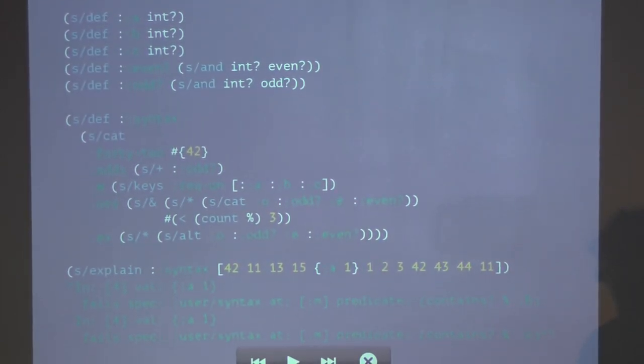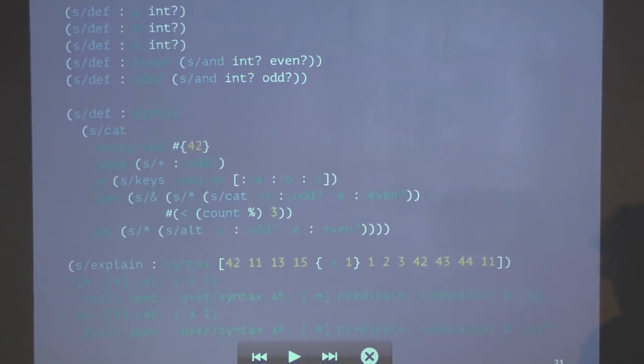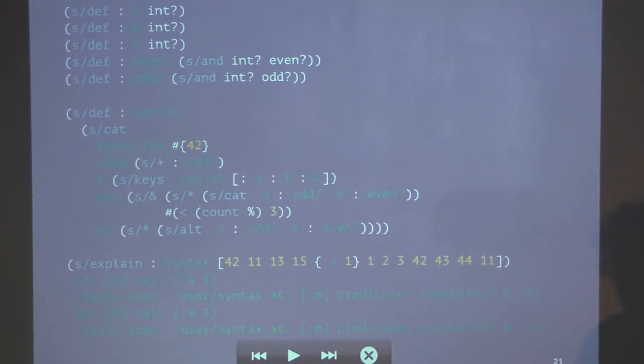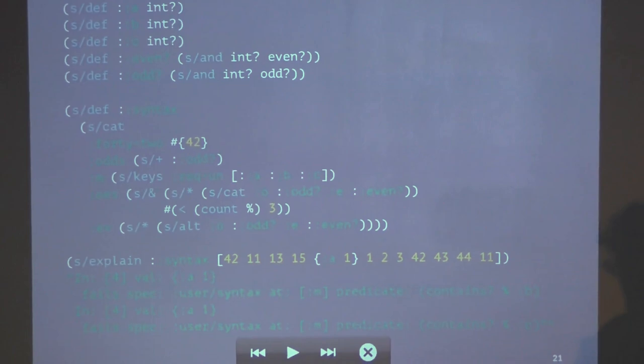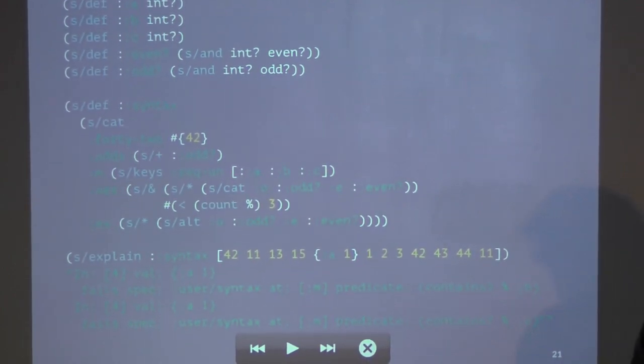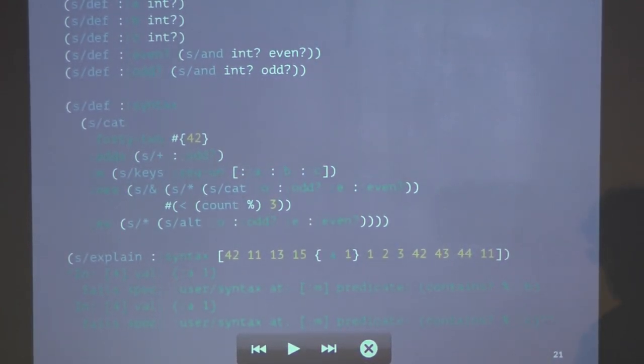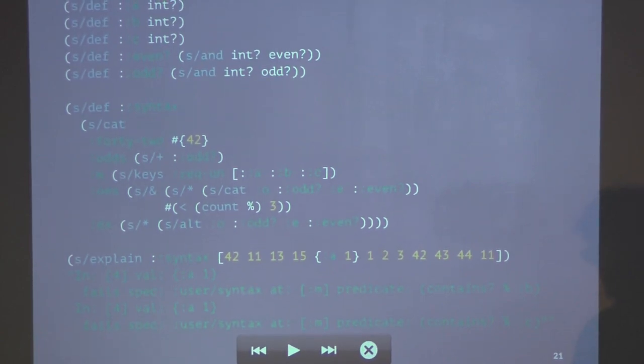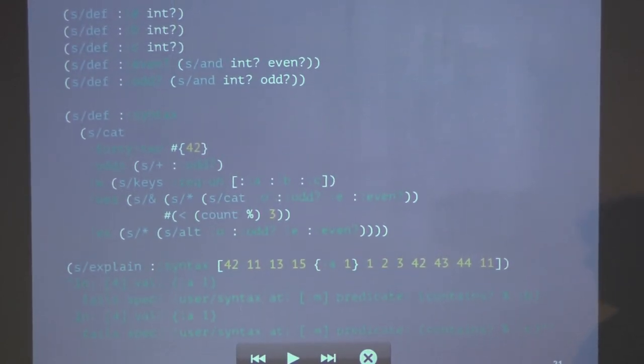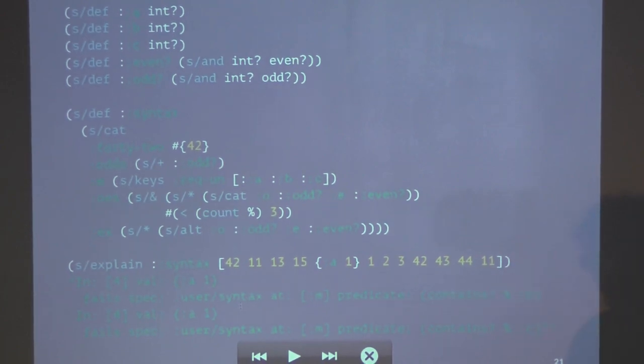And then the rest, I'm just going to say, it can be an odd or an even, and we'll just take all the rest there. So the first thing we're going to do is just try that here. Let's just look at the numbers and see if it works. So we got a 42.